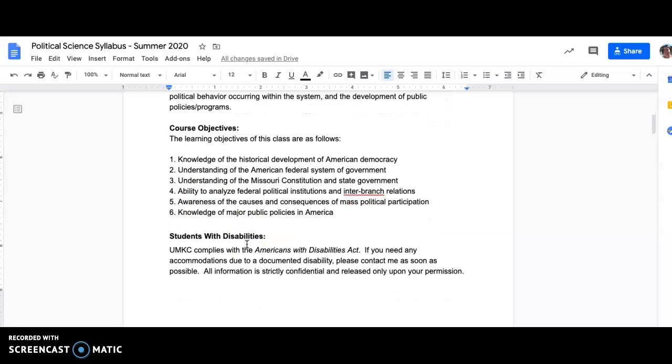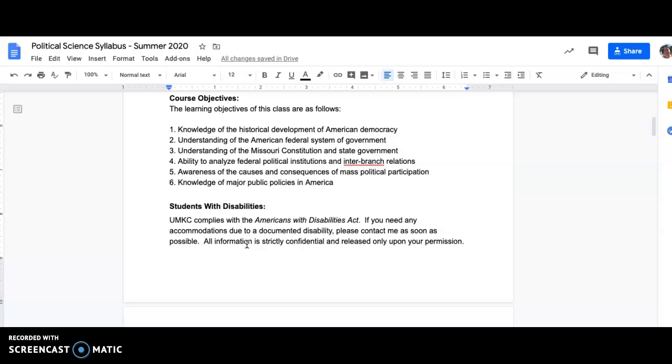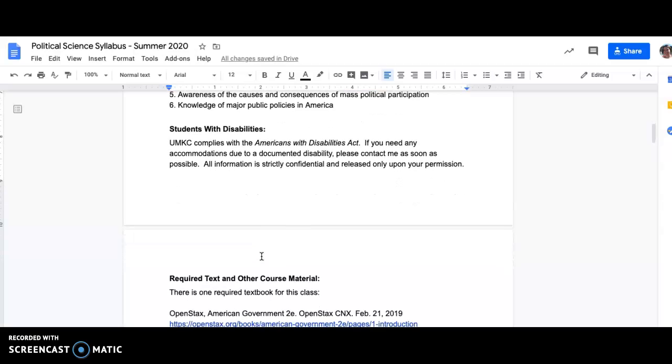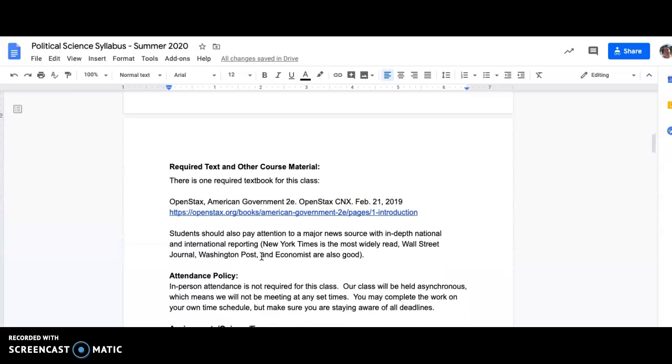Taking a look at our course objectives, I'll let you look through those on your own, but these are kind of the top 6 things that we will be doing. If you have any disability that you need accommodations for, please contact me this week so that I can get anything that we need set up. Because this class is so fast-paced during the summer, I want to make sure that I get those taken care of for anyone needing any type of assistance as soon as possible.